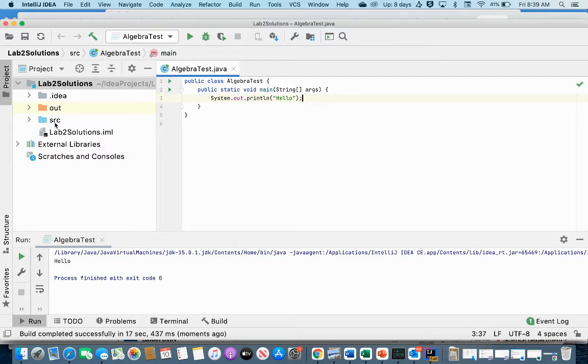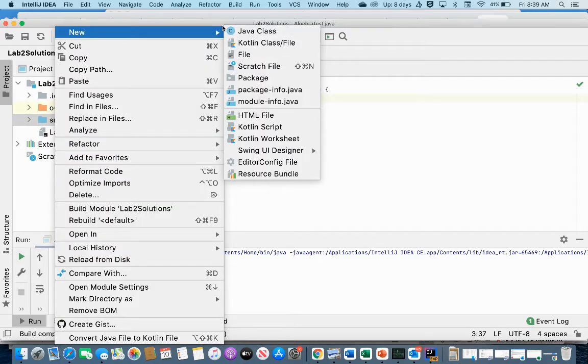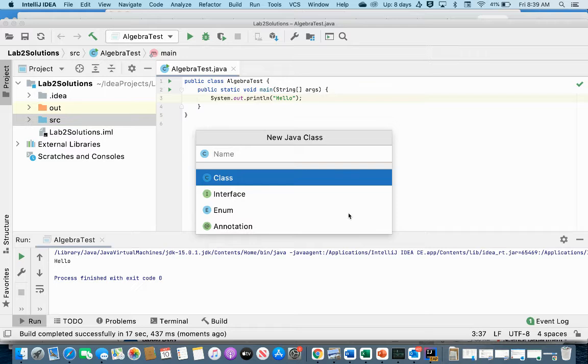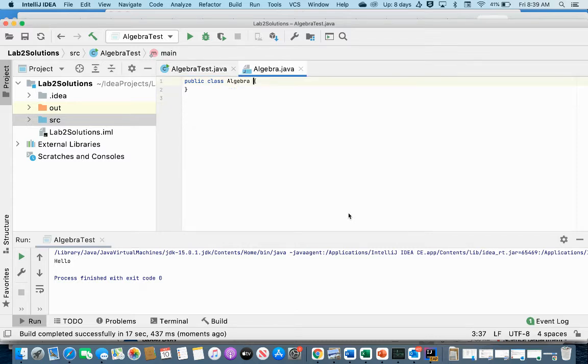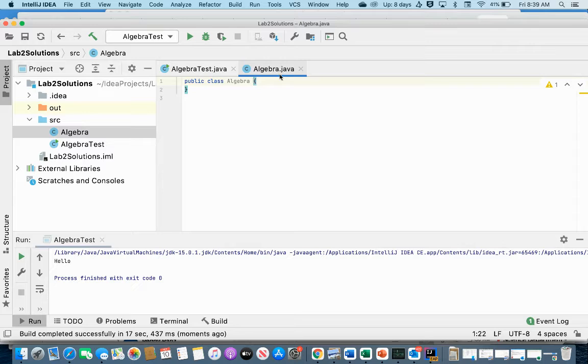So go right over here, and I'm going to go new, Java class, and I'm going to name this one algebra. Now the nice thing inside IntelliJ is it automatically will save this as a .java. When we were doing this in Repl.it, we had to make sure that we added a .java to it. As long as I just put the name of it, it will go ahead and do that inside of here. So I have this right here, my public class algebra.